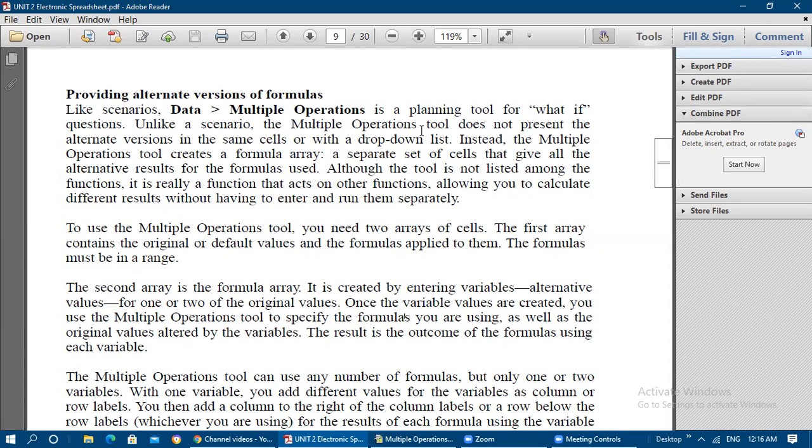Although the tool is not listed among the functions, it is really a function that acts on other functions, allowing you to calculate different results without having to enter or run them separately. So you need not enter the formula again for producing the different results. We can view results for different kinds of inputs, either row-wise or column-wise, like an array, like a table. It is a very useful tool for what-if questions.